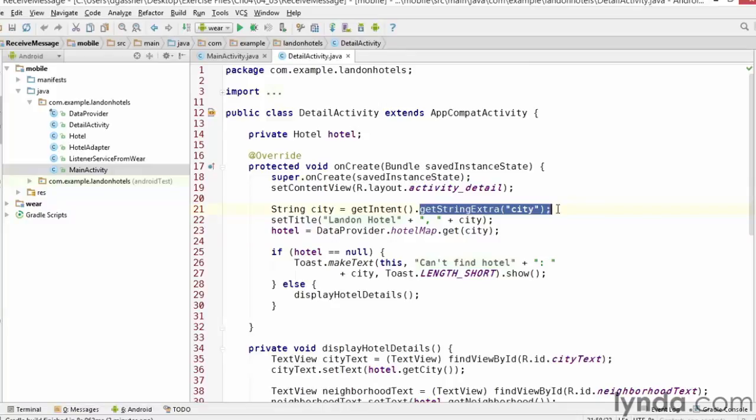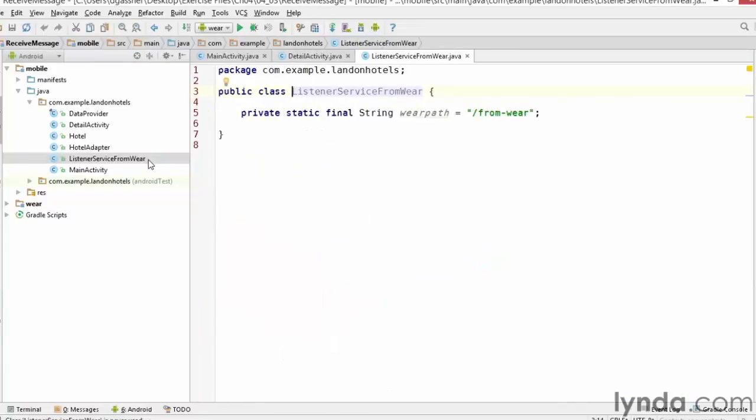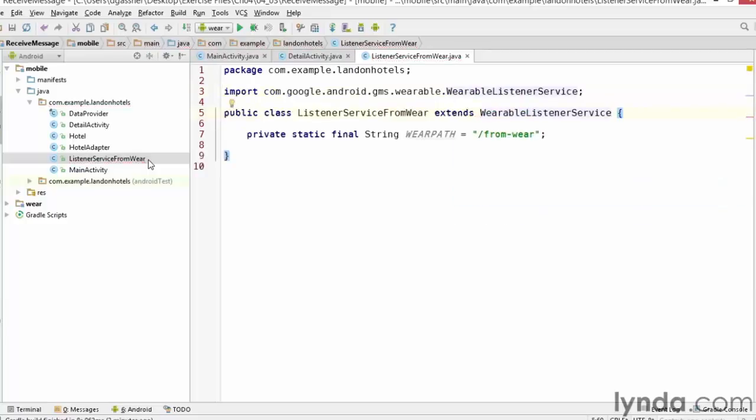My goal now is to do exactly the same thing when I receive a message from the watch. Remember, in the wearable app, I'm sending the name of the city that's being requested. So to do that, I'm going to use a service. I've already created the class ListenerServiceFromWear. Right now, it doesn't have any effective code, but it does have the constant WHERE_PATH that has exactly the same string as in the wearable application. I'll correct this and make sure that it's all uppercase, like all good constants should be. In order to receive the message, I'm going to extend the class WearableListenerService.